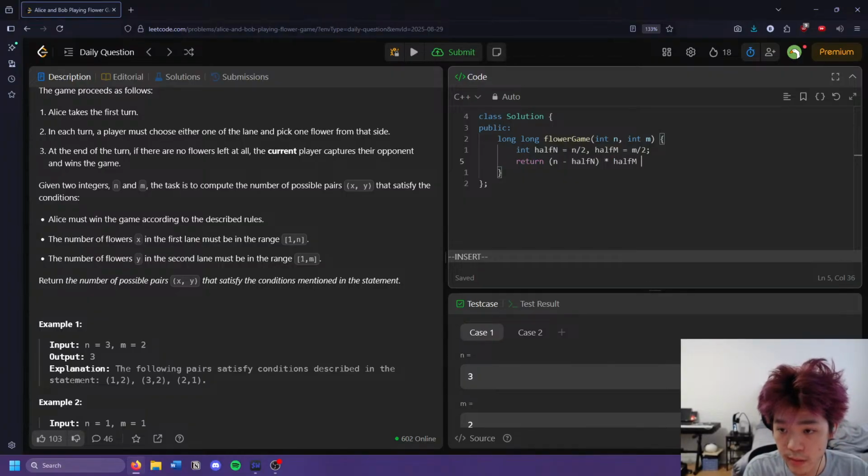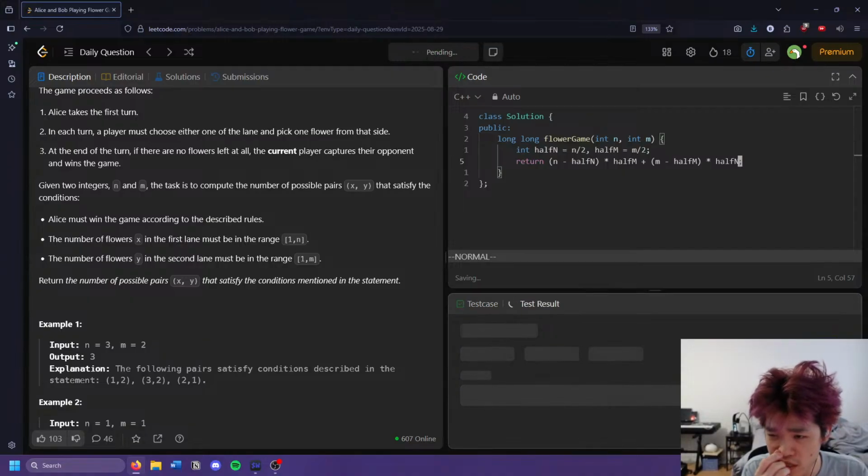Times half m plus m minus half m times half n. This should give the correct answer.